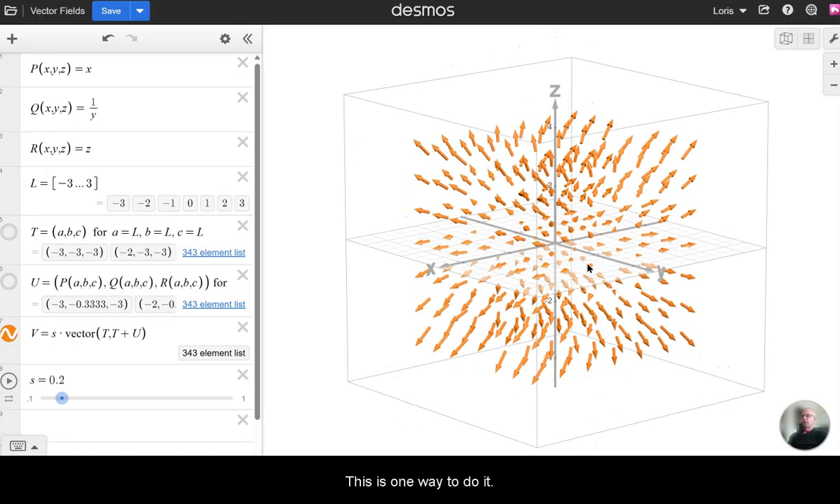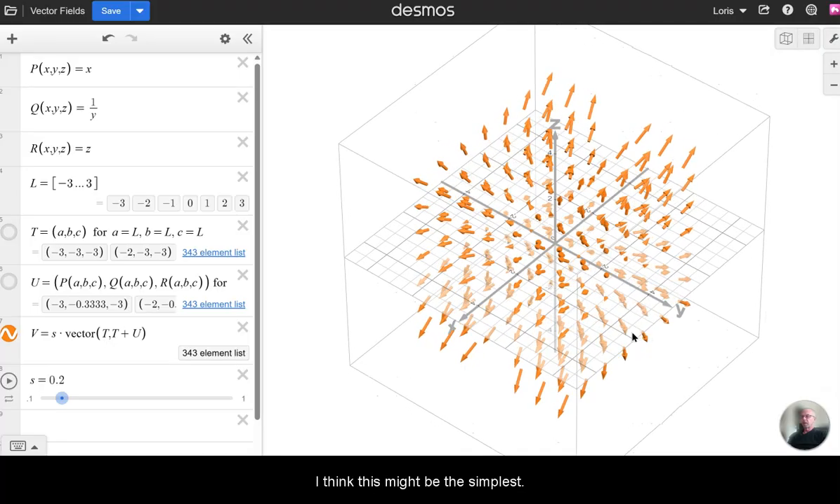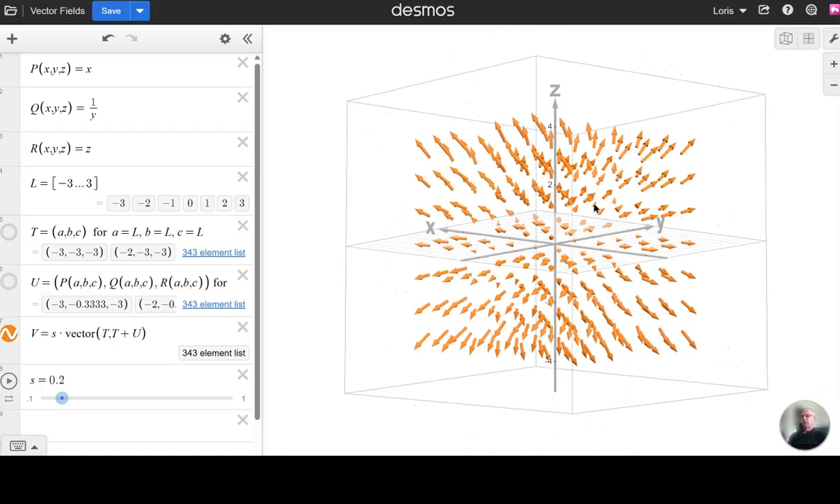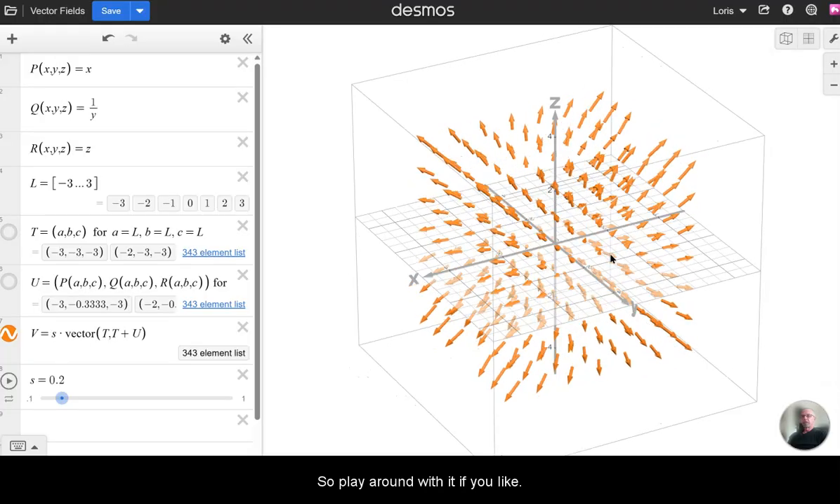This is one way to do it. There's several ways out there. I think this might be the simplest. So play around with it if you like.